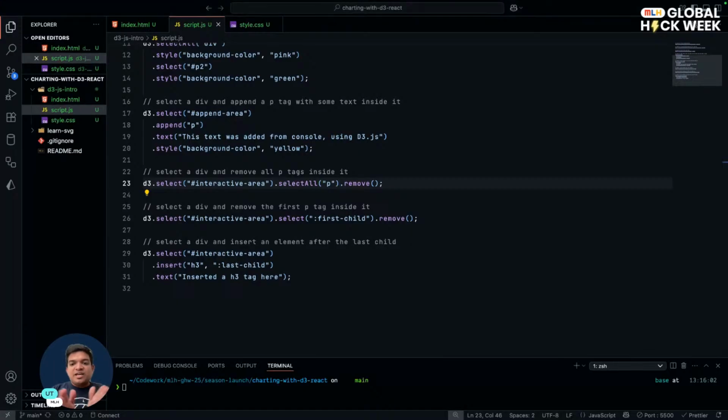So we have done an insert, we have done remove, we have done append. Insert completely creates a new one, append adds to something, remove removes the whole thing unless you specify a proper selection. And this is where we stop.